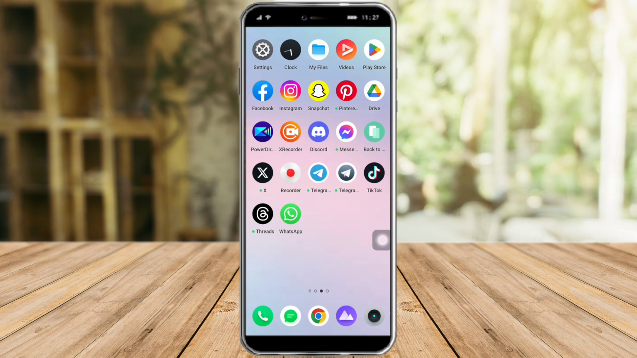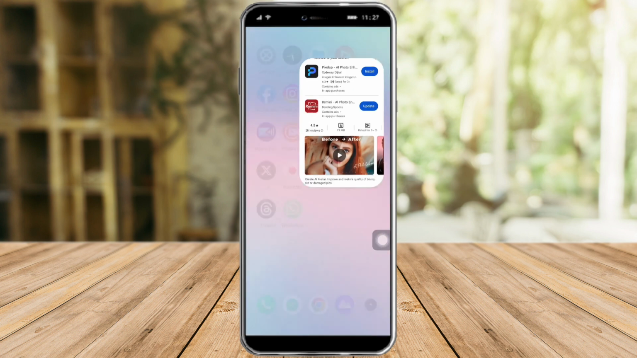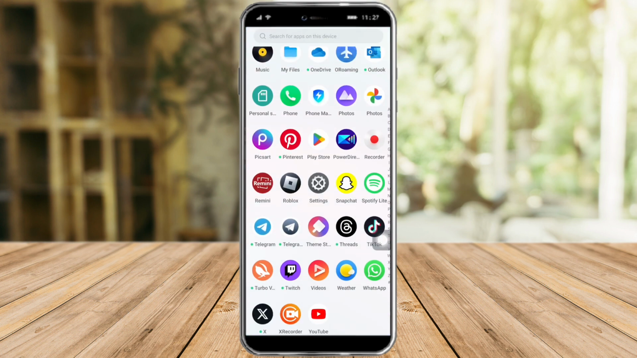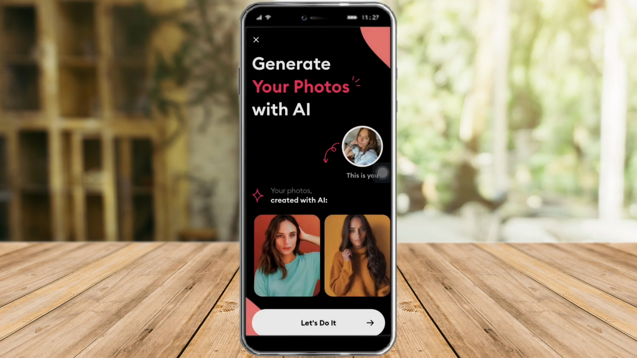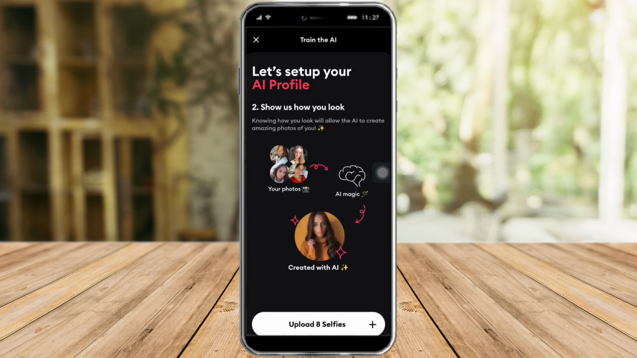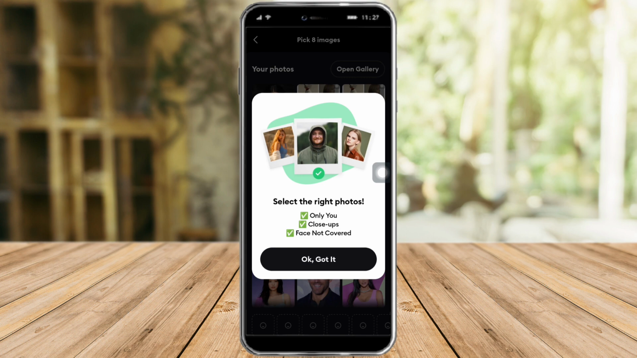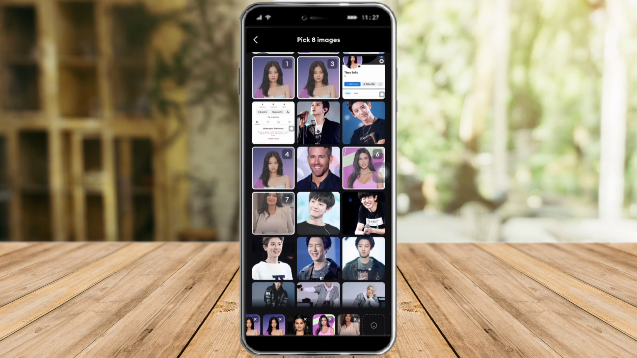So to do that, we need to head over to our Play Store and download Remini. After you have downloaded it, just open Remini right here, and then from in there you can see generate photos. Click on generate photos, click on plus, click on let's do it, and then set up your profile. My profile is female, and continue. Click on upload 8 selfies, and click OK. I got it, and I will upload 8 selfies right here that will best define me, for example.